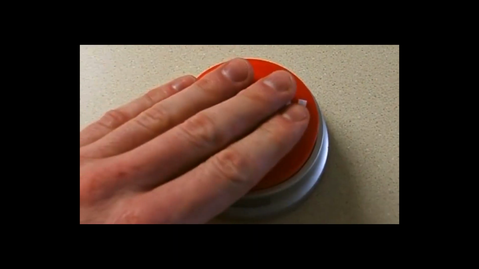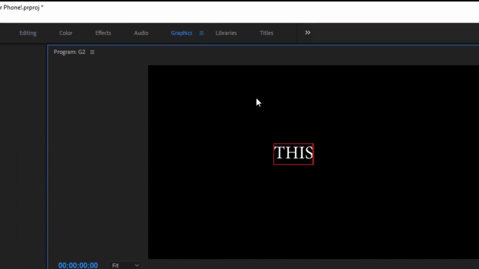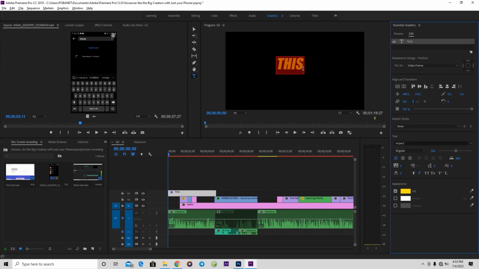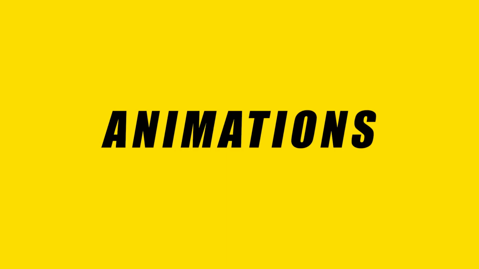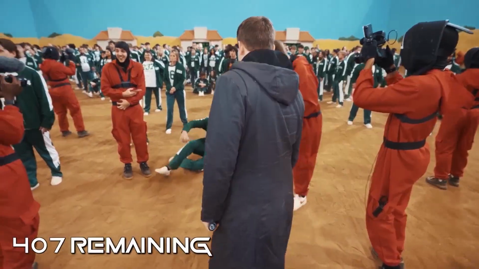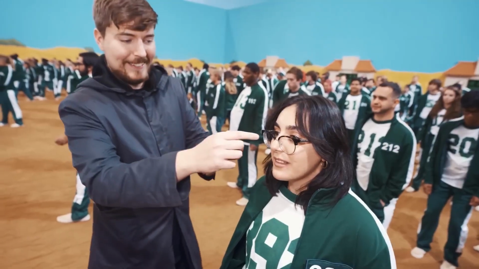Now let's look at how to add subtitles. It is also very simple to do. Grab the type tool and type your text. Now open the essential graphics panel and you can customize your subtitle. Position it to where you want and let's animate it to reveal. There are a lot of animations to choose from. We are going to take a look at one of the most popular, the zoom animation.